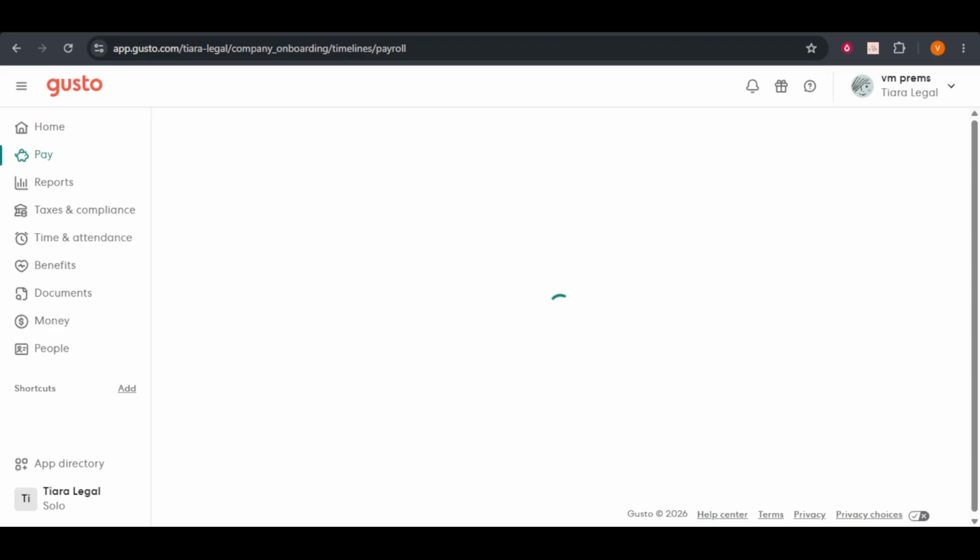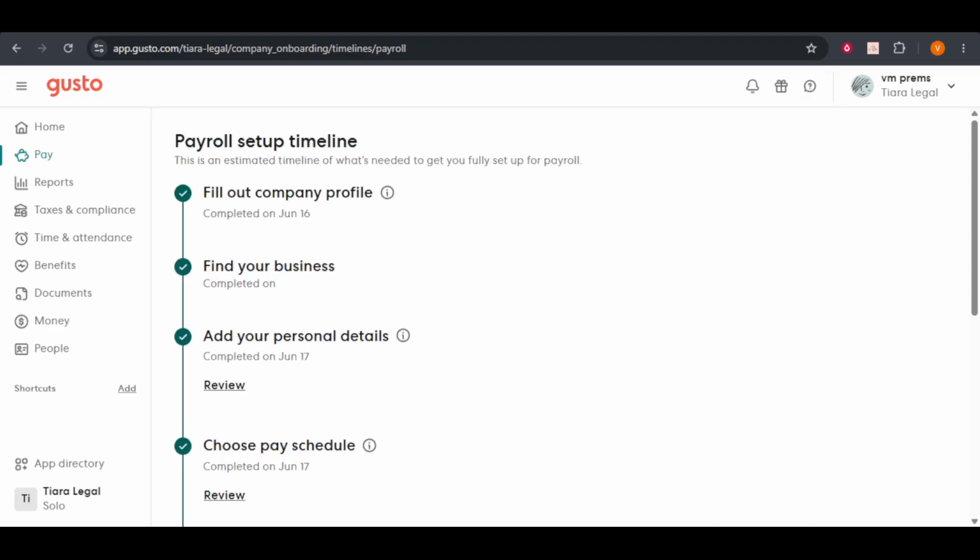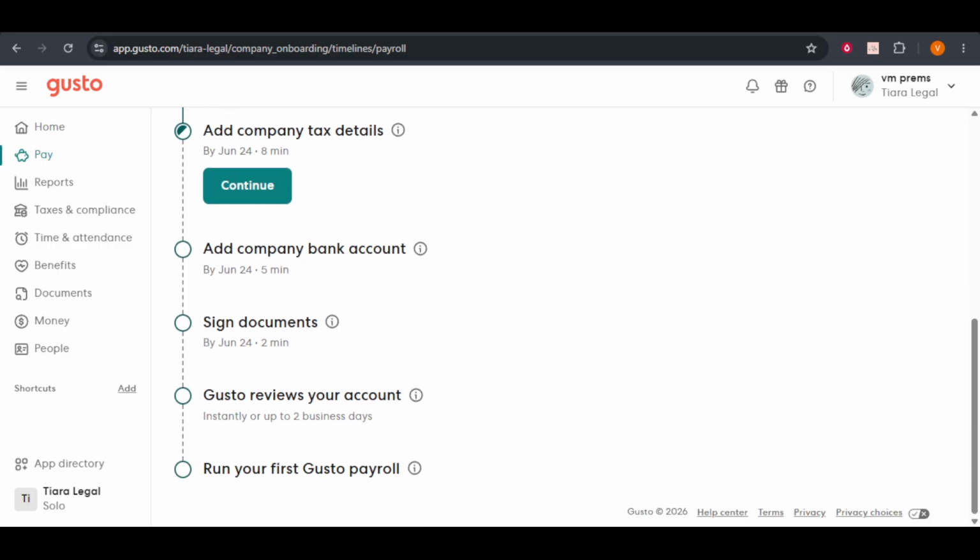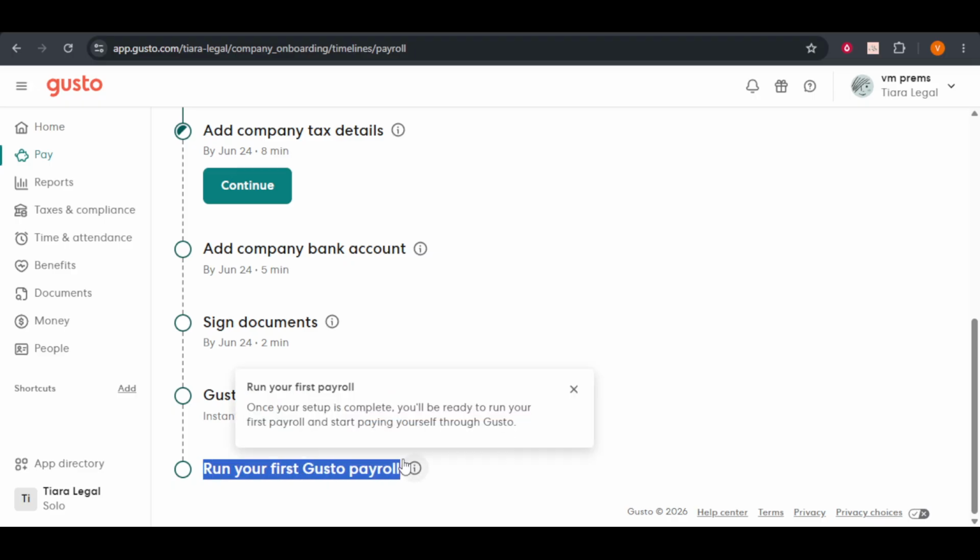Once you're in the payroll section, look for the option that says Run Payroll. This button is your gateway to initiating the payroll process. Click on Run Payroll, and you'll be directed to the next step, selecting the current pay period. It's important to select the correct pay period to ensure your employees are paid accurately.